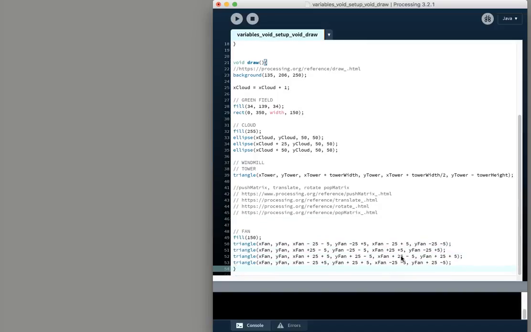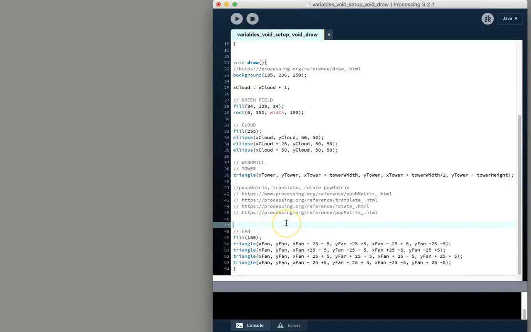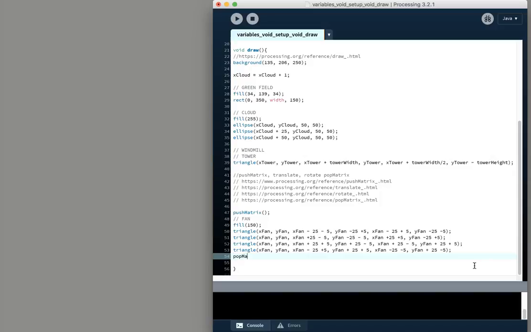All right. So as we know, in our program we had our cloud moves there. So we want to make our windmill rotating now. How do we do that? This is how we started. Since this is the fan, we want to focus only on the fan. And we're gonna put pushMatrix and we put popMatrix over here.